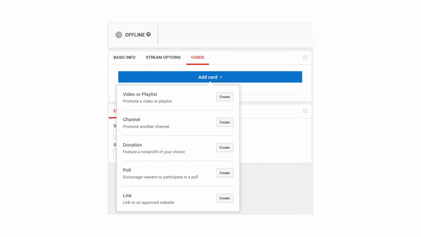So once you've done that, the next thing you want to do is go to the cards section, and then you can add these cards during different parts of the live stream. If you know that there's going to be a related video you wanted to put in there, you can do that. You could put something in to promote your channel, or a donation. That's also if you have a nonprofit you want people to donate to. That's a really cool feature.